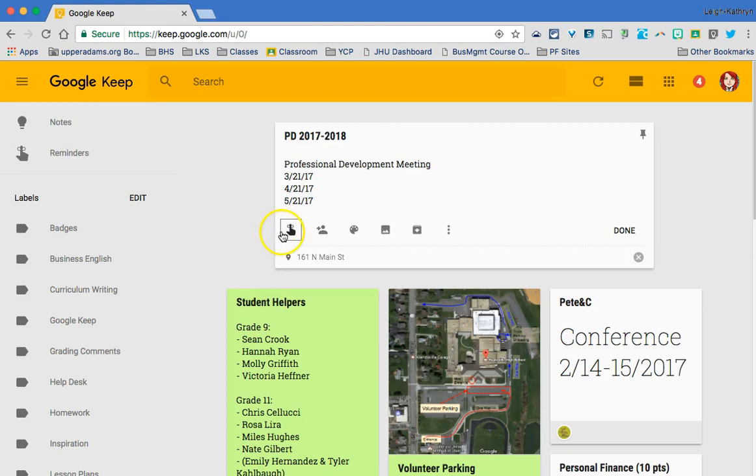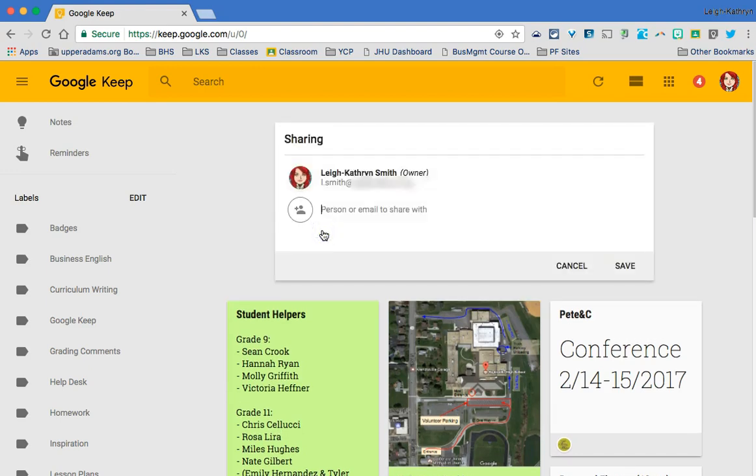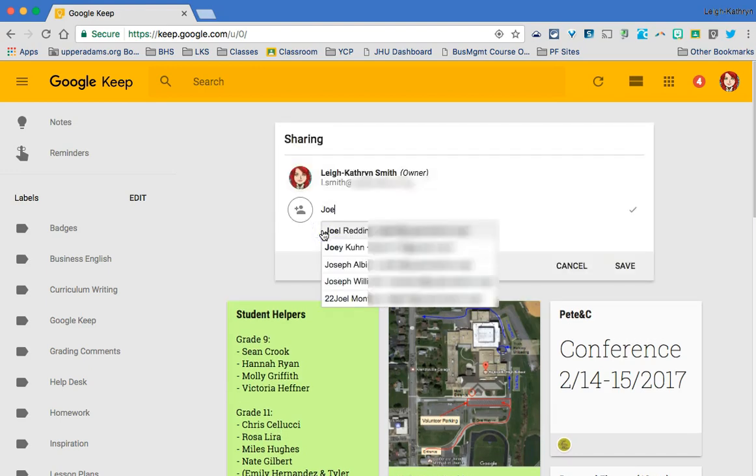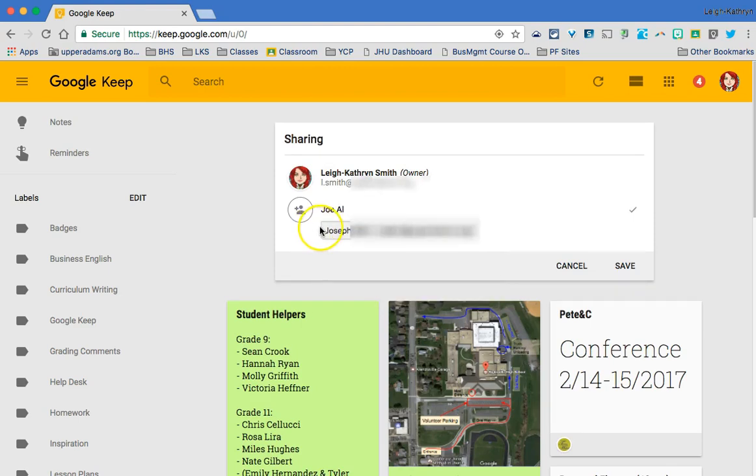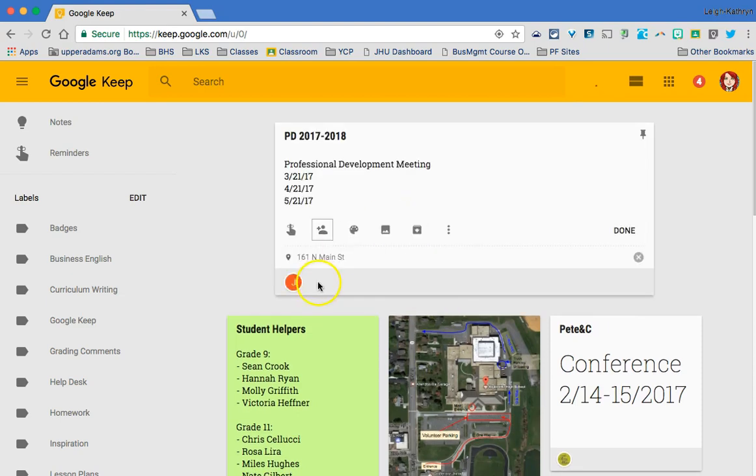Okay, another one of these tools is the collaborator. Because this is a note for professional development meeting, I might want to collaborate with my curriculum director, Joe Albin. So I start typing his name, and all of the contacts that match my entry from my Google contacts list show up. I just click on Joe's name and he is now part of this. When I click on save, it will put his avatar or his identifier through Google down here, and if I mouse over it, it will give me his email. So all of my collaborators will be listed down here.